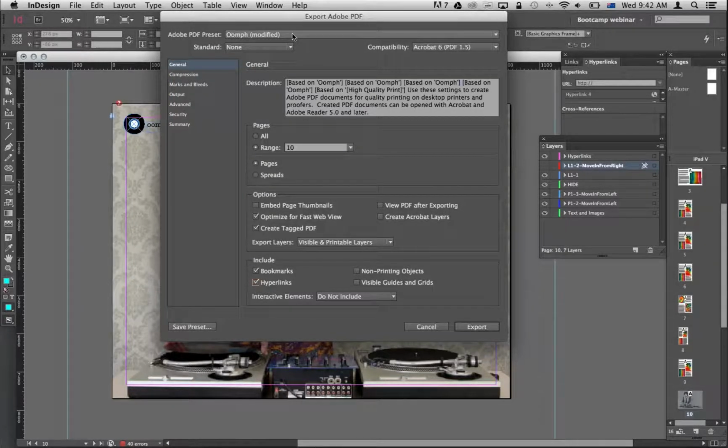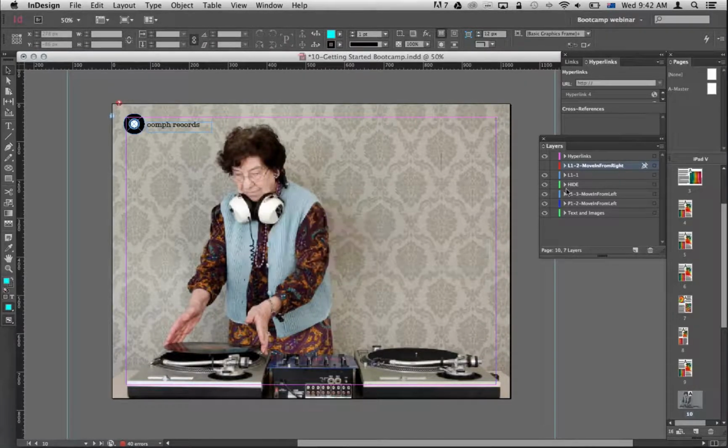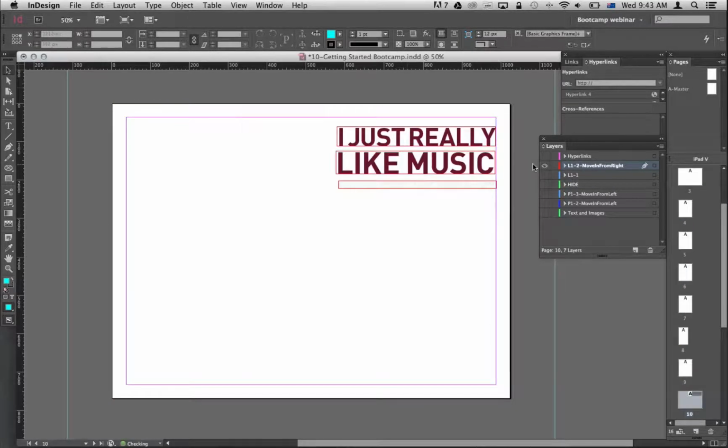Now I've saved that as an Oomph setting. All right, so you can press export. Okay, yes, unfortunately my links are missing. That's okay for now. Right, so that's my first layer. I've exported as L1-1. Next, I'm going to export the text, which will animate onto the screen, so using the same export setting.